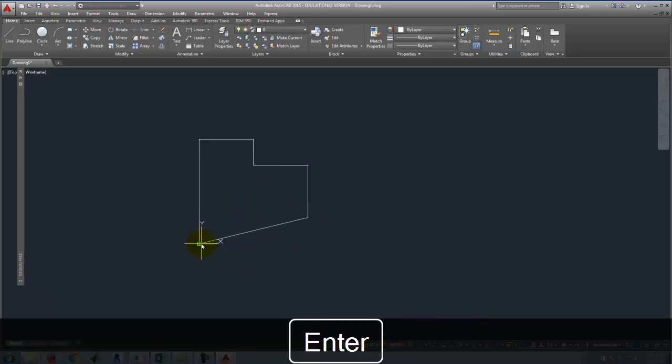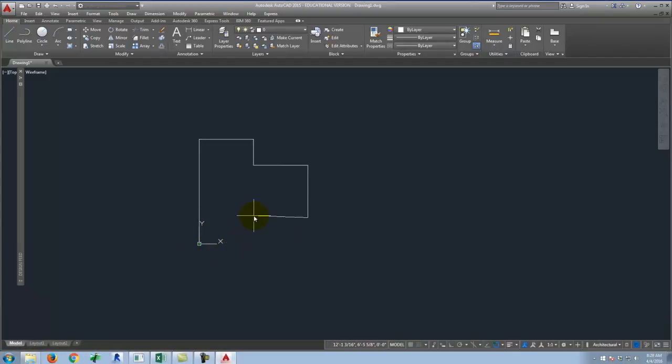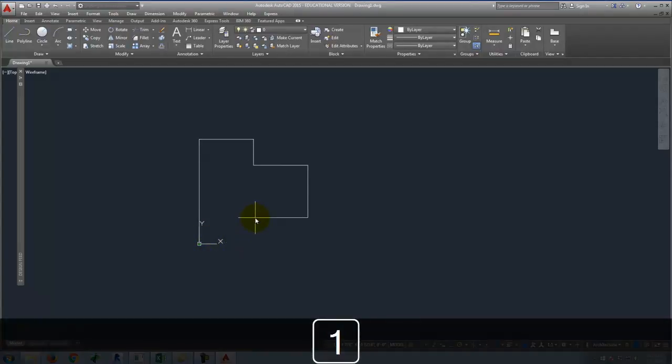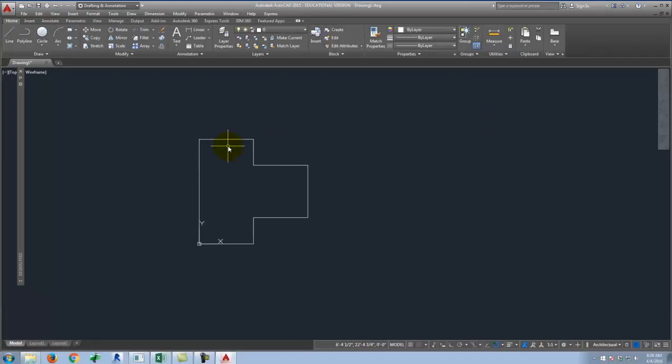Right? I could switch back to absolute. It would be 12 feet and then 6 feet. So 12 feet, 6 feet. I could go down. This would be 12 feet, 0. And then I can close like that. So that is the coordinate system.